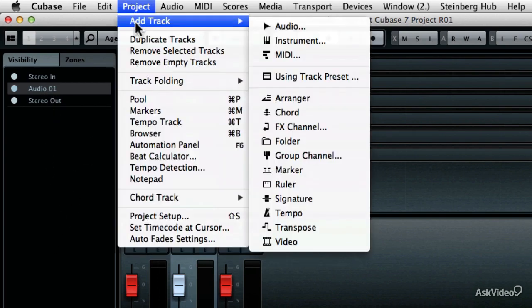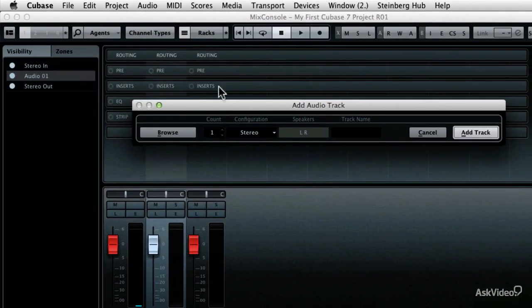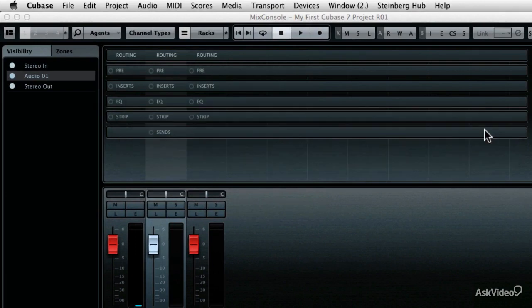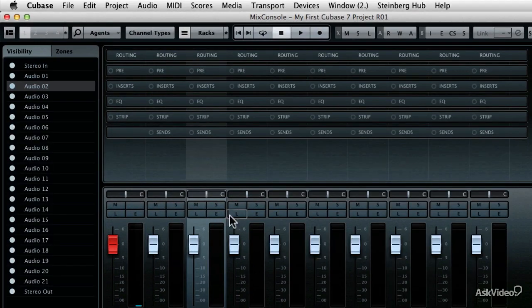So let's go to the project pull-down menu and select Add Track, and let's add a whole bunch of new audio tracks. Let's add 20 stereo audio tracks. And now you'll notice that all of the audio tracks that we just added appear in the visibility column.